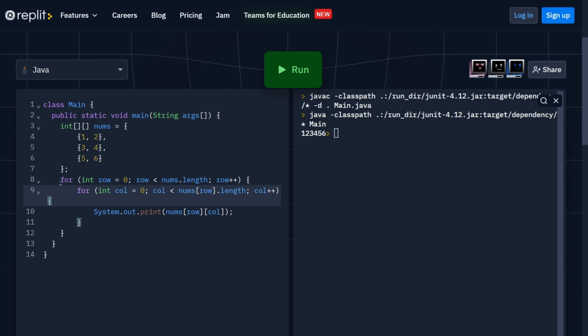So the first time the outer loop runs, the row will be 0. So we're looking at this inner array. And then the inner loop will run. The first time the inner loop runs, col will be equal to 0. And then it will increment so that col is equal to 1. So in that one time the outer loop runs, we print out 1 and 2.